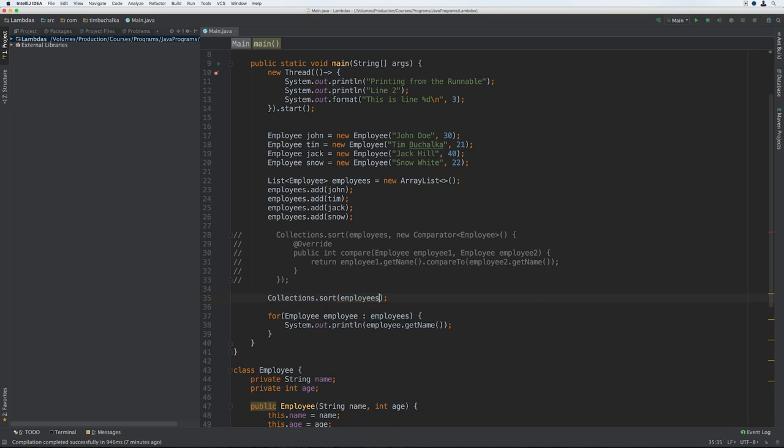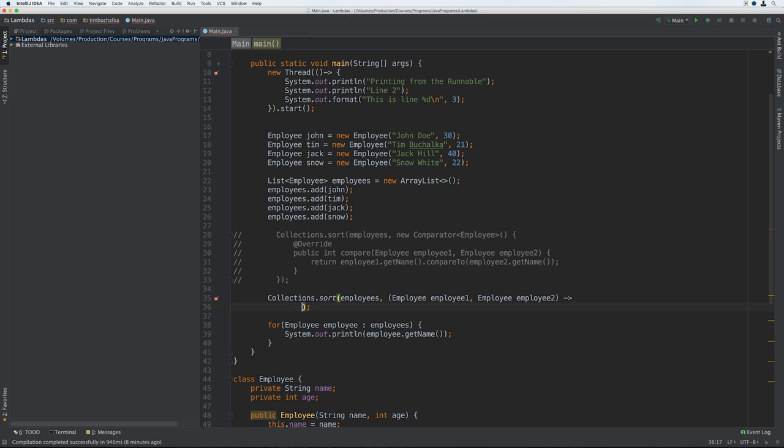We pass employees. This is where it's going to get a bit different. In brackets, now we're going to put Employee employee1, Employee employee2, close the bracket, then add our arrow token. And then on the next line, I'm going to type employee1.getName().compareTo(employee2.getName()). Then I just close off the parentheses. And that's actually it. So you can see this is a lot more concise.